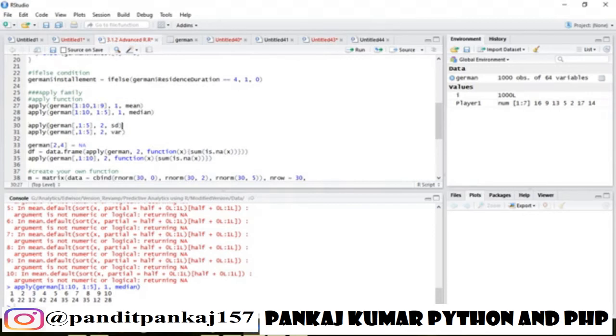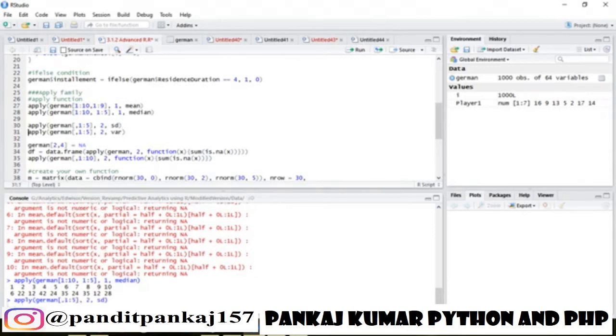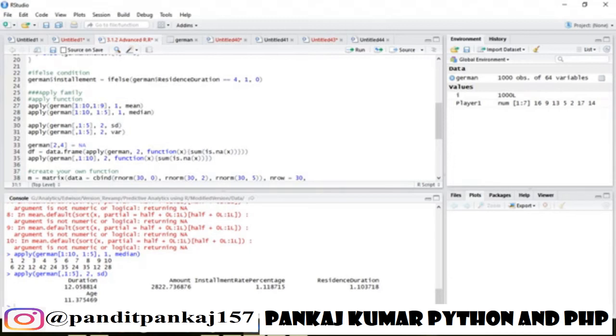Same like here, you can also write the standard deviation. Here I have calculated the standard deviation of my first column, which is my duration. Here I have written 2, so it means this apply function will iterate over the variables, not at the row level. That's why here we have the first 5 columns: duration, amount, installment rate percentage, residence duration, and age. Same like here, we can calculate the variance as well.